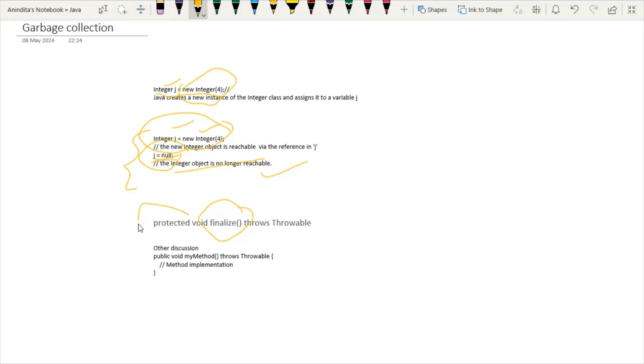The access modifier for the finalize method is protected. And how is it written? This is how the finalize method will be written: protected, return type is void, then finalize, then we write throws Throwable. I hope you remember this throws Throwable part, which is very important and is taken from exception handling.